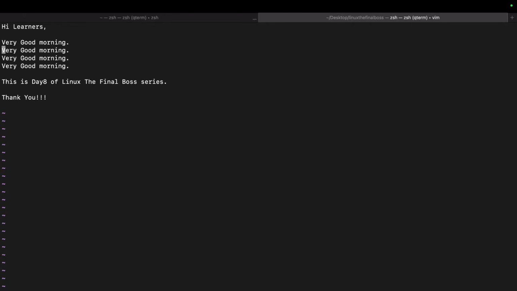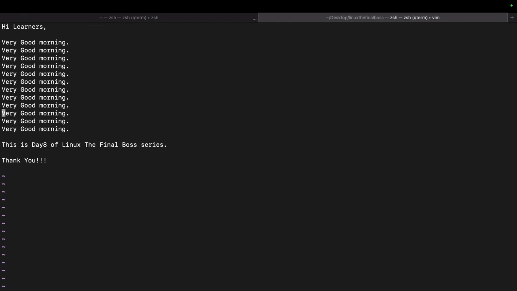If you want to copy a line, then type double yy, and to paste it, p. You can paste that line using p.